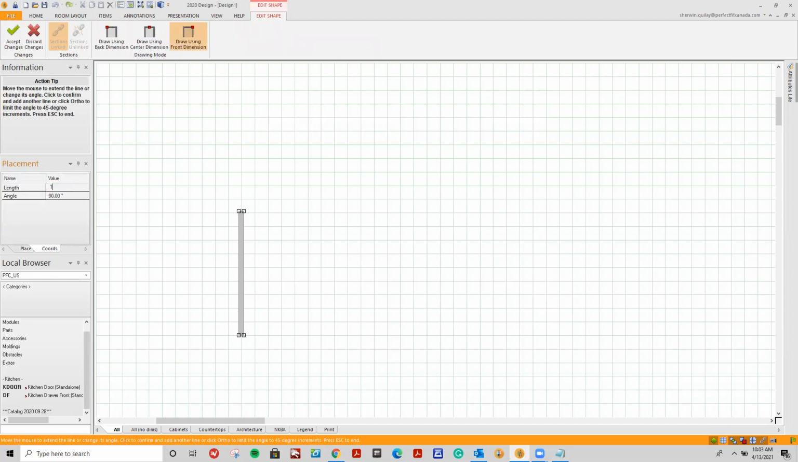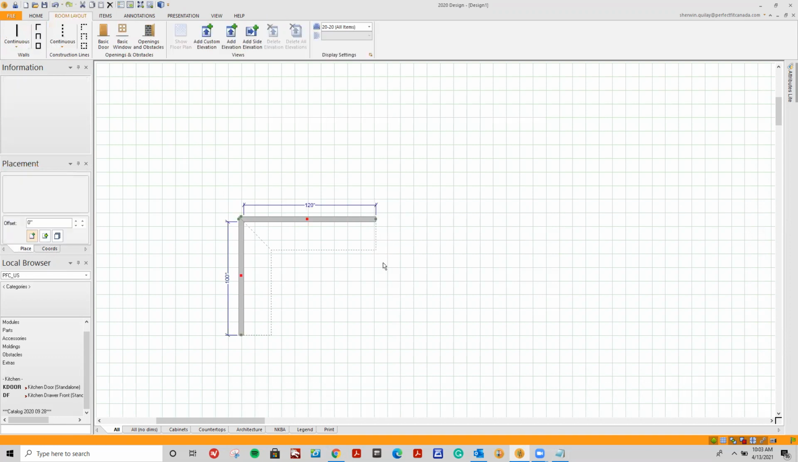And let's say that's going to be 100 inches. And we'll also create one that's going to be 120 inches. I'm going to click on the escape button on my keyboard. And now I have my two walls.